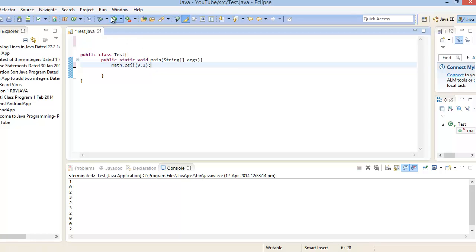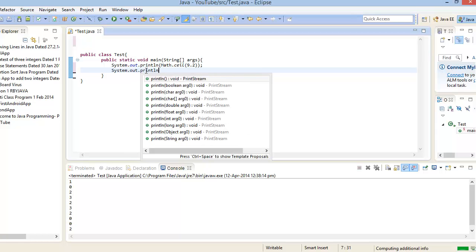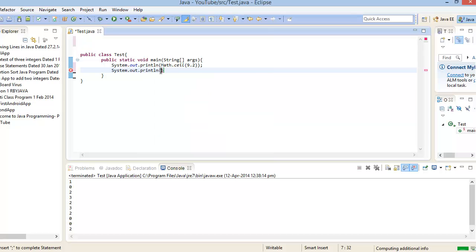I don't think this will output anything, so I need to write System.out.println, and like this it should do. So I just need to write System.out.println. This is something that I should copy so that I don't need to keep on typing the same thing.